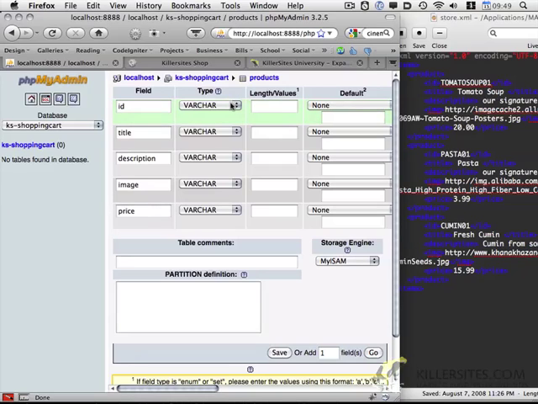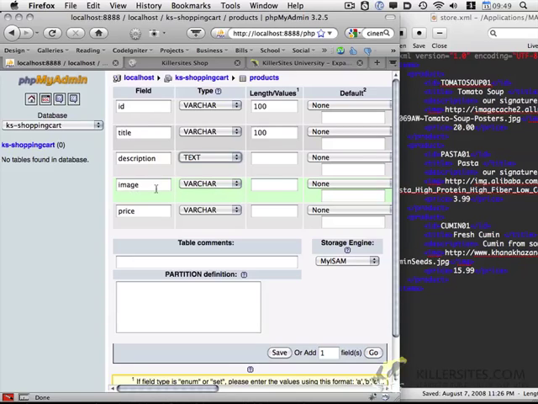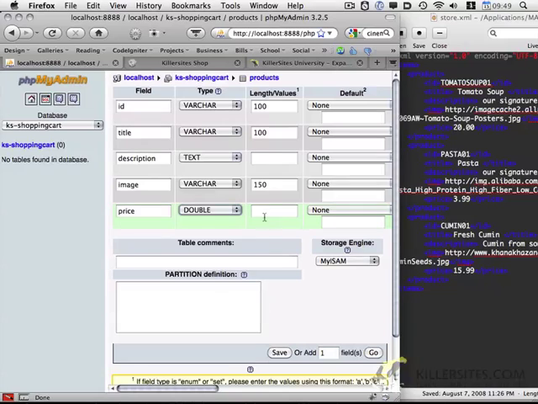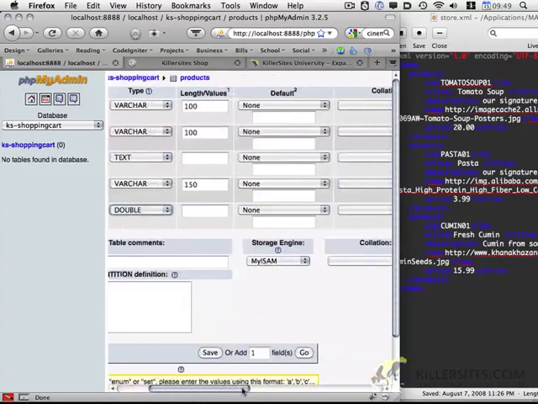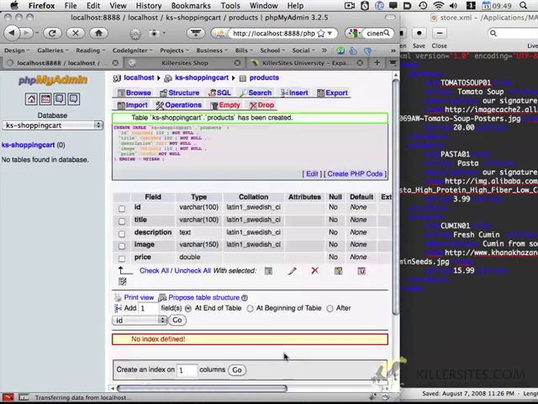And with just a couple changes, ID is going to be fine. Varchar, I'm going to put it at 100 just in case there are extra long IDs for any reason. Title, same thing, I'll leave it at 100. Description, I'm going to change to a text type. Image, this could be a long URL, so potentially I'm going to just change it to 150. And for price, I'm going to change that to a double. So that should be enough. Let's go ahead and hit save.